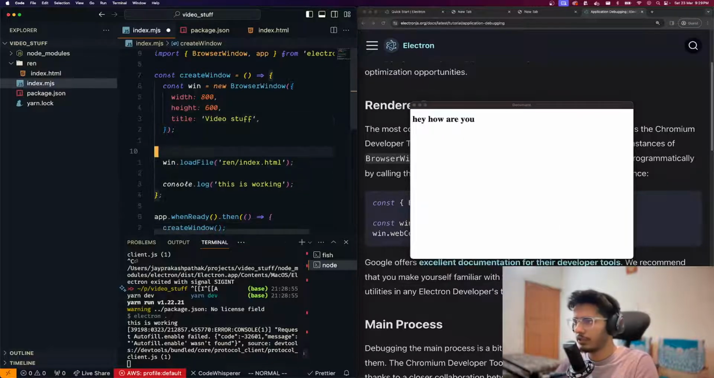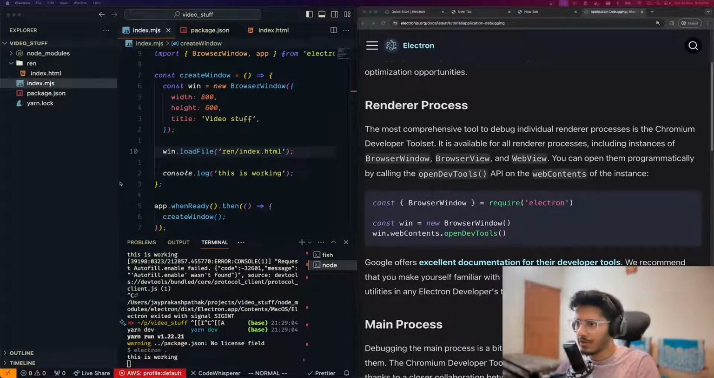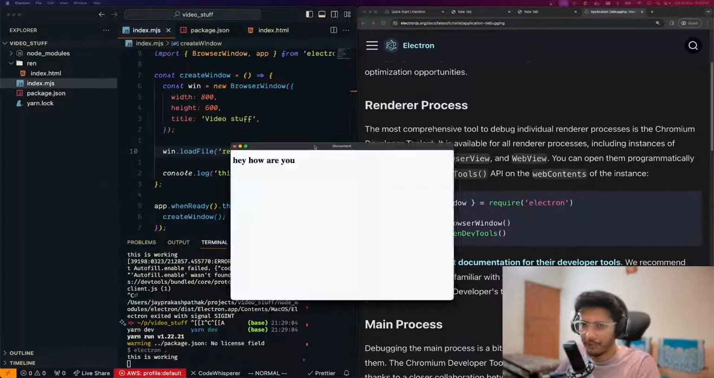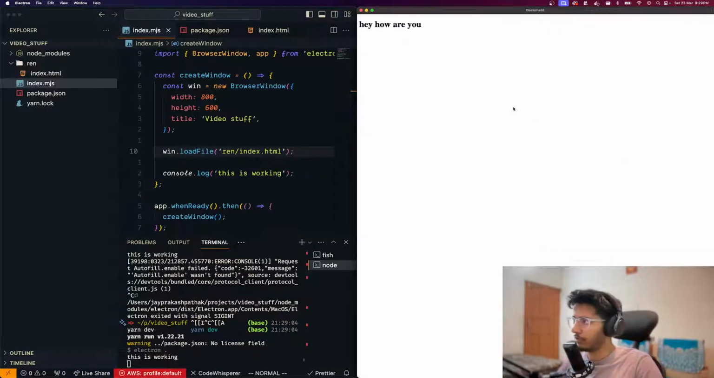Second thing, I don't want the dev tools. I will take it out wherever I need. Second thing which I want is I want to reload the HTML whenever we change stuff only in the development mode. Okay, so only in the development we want to do that. So let's quickly code that.